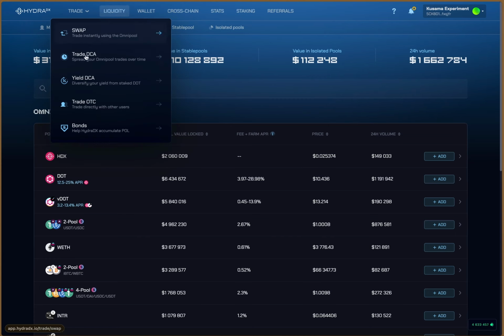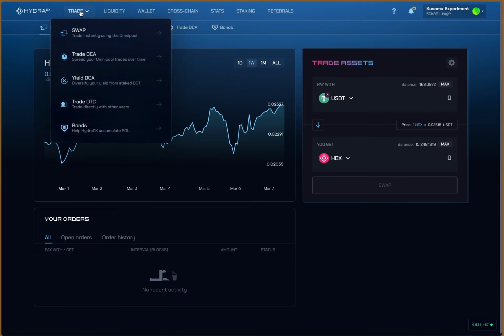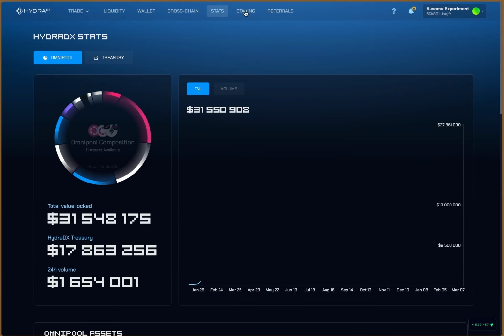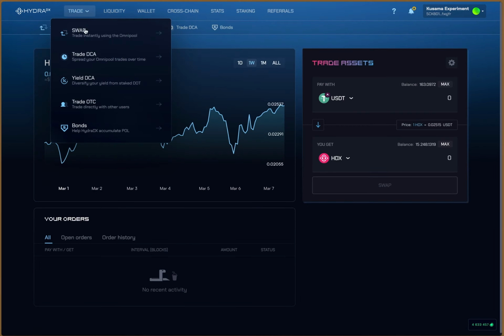So we are here on swap. Let's also check these things here. So we have, okay, this is fine. Stats, savings, referrals. All right. So let's check this out.